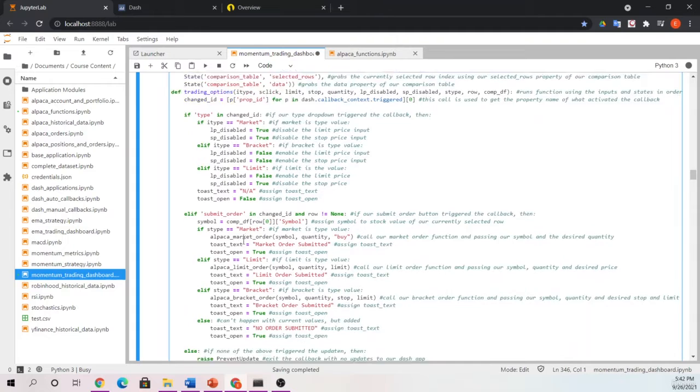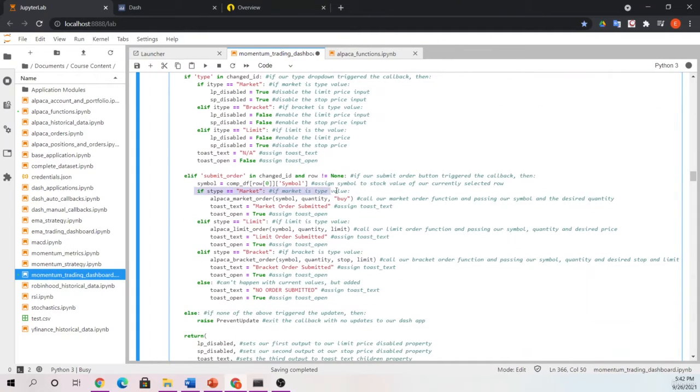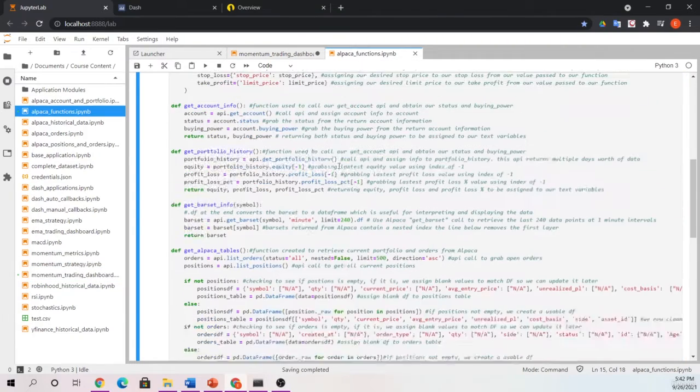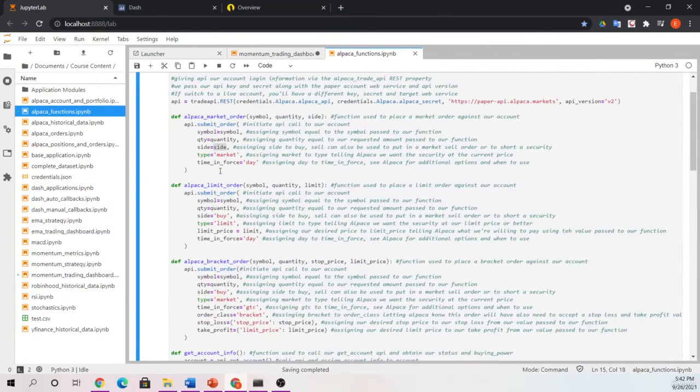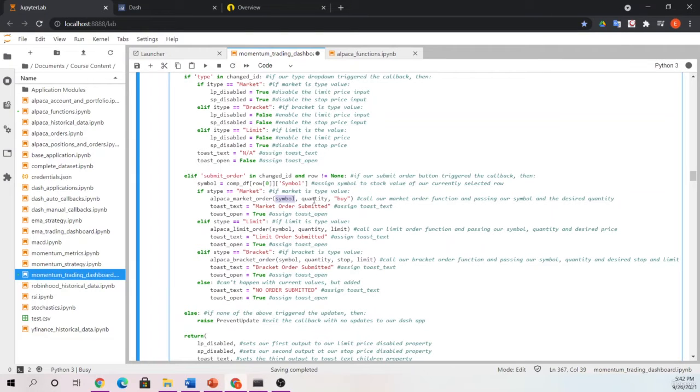So here I'm now in this. If S-type is equal to market, then submit an alpaca market order. So go to my alpaca functions and submit a market order, and you submit that by calling this function and giving it a symbol, a quantity, and a side. So we are giving it Apple, quantity of 10, and buy as the side. We are also defining our toast text, which you saw when we clicked that submit button, and our toast open property, which allowed the toast to open and display this message. And then of course it auto dismissed after 4 seconds because that's how we have it defined.